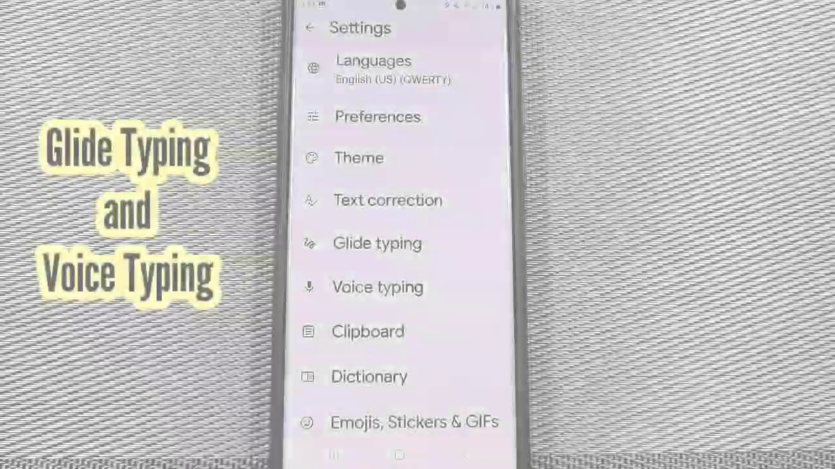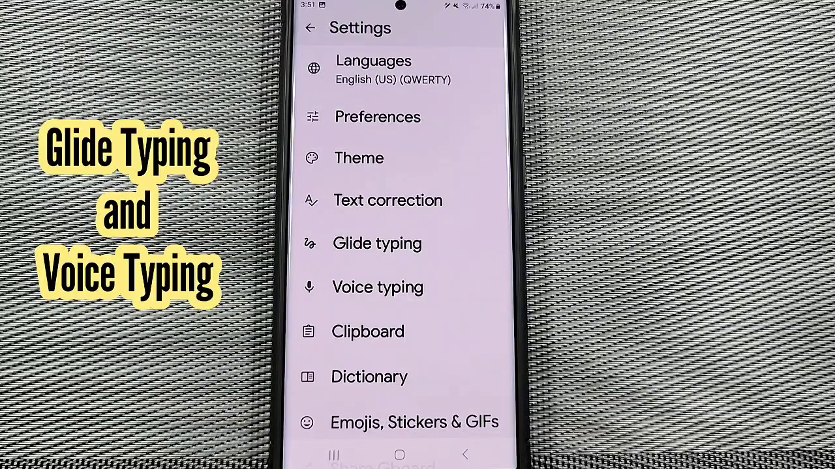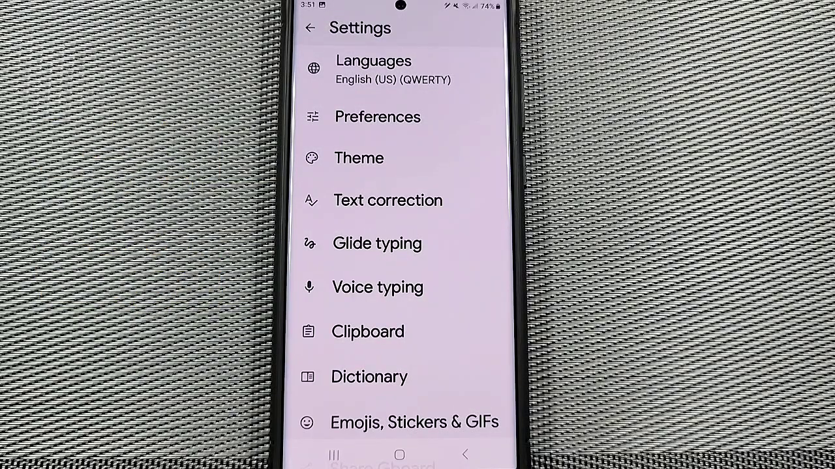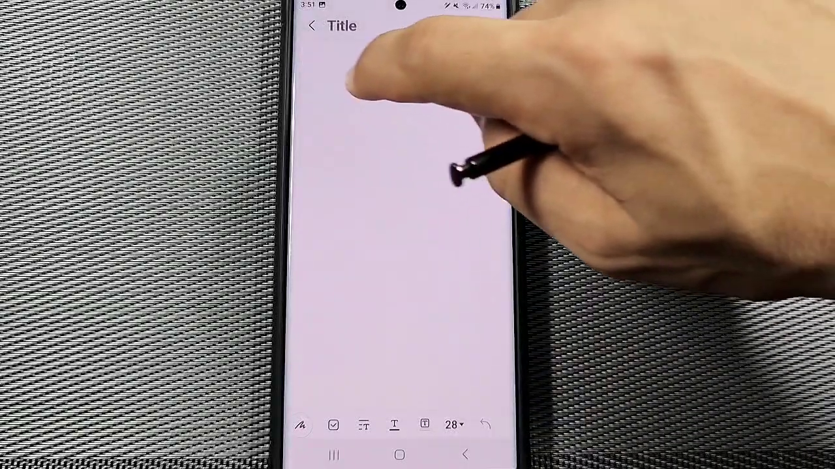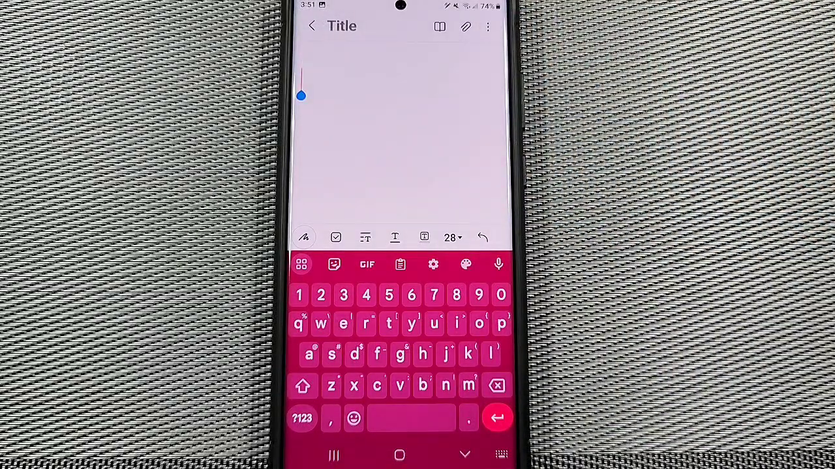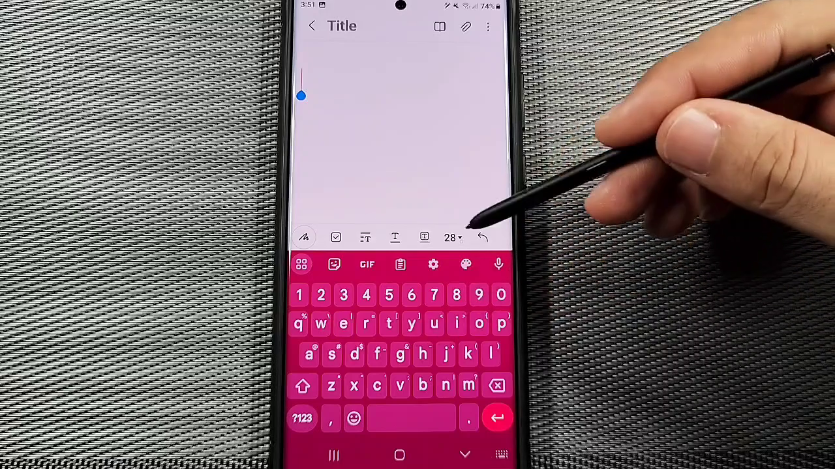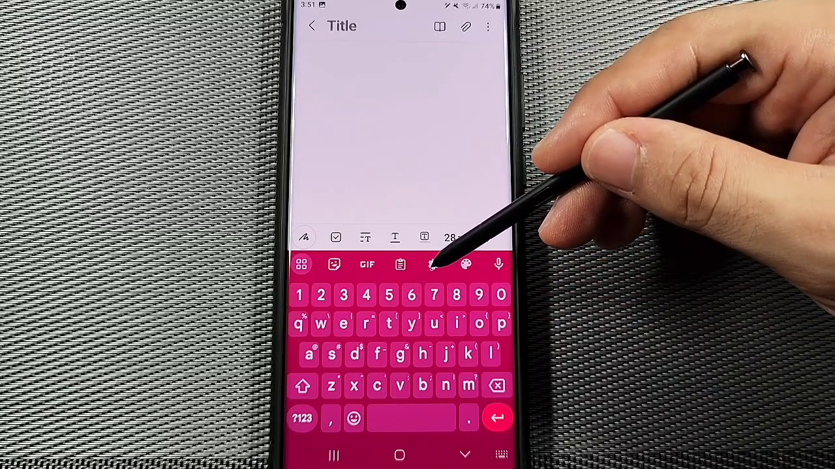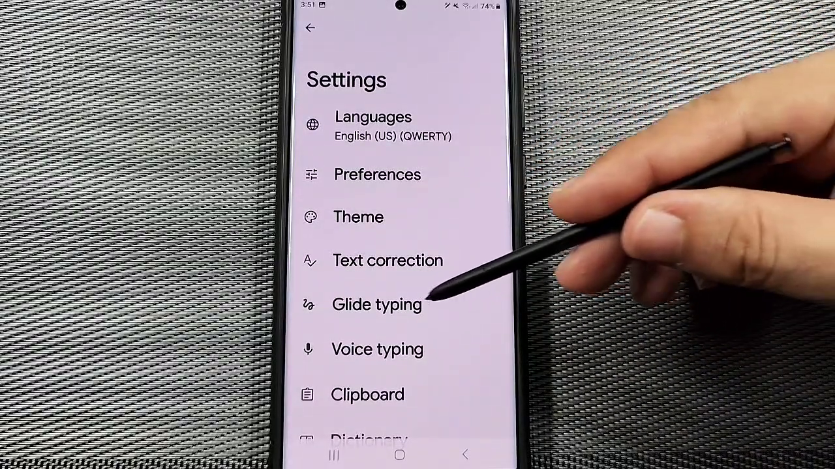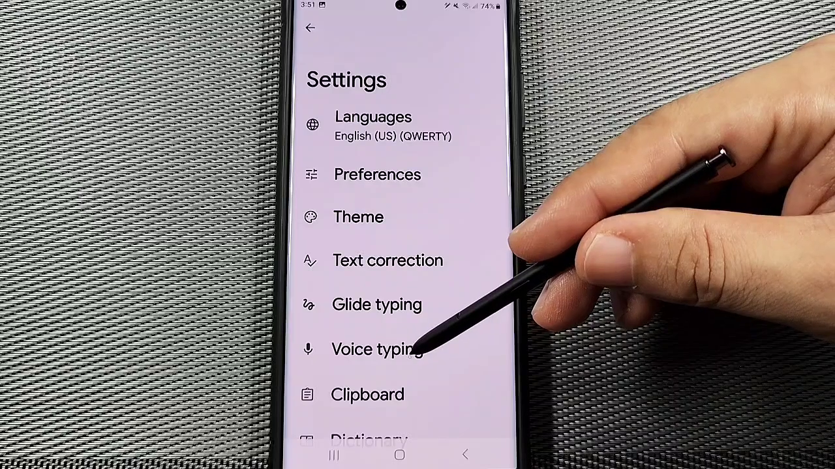Now, how to enable glide typing as well as voice typing, and this is for the Gboard keyboard. Be sure to have the latest update to get access to all the features available. Let's get started. To enable these features, let's say you're about to start typing, your Gboard keyboard is going to show up like this here. You'll see the settings icon right there. Tap on that one time and you'll see glide typing and voice typing.